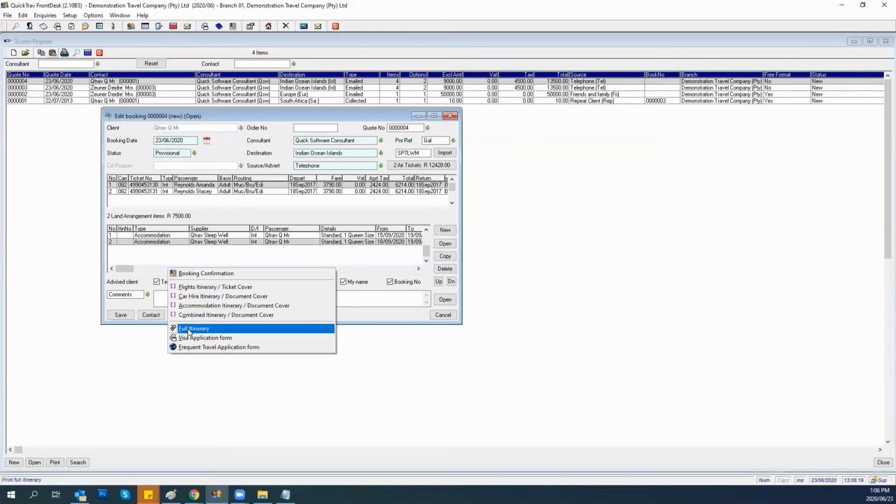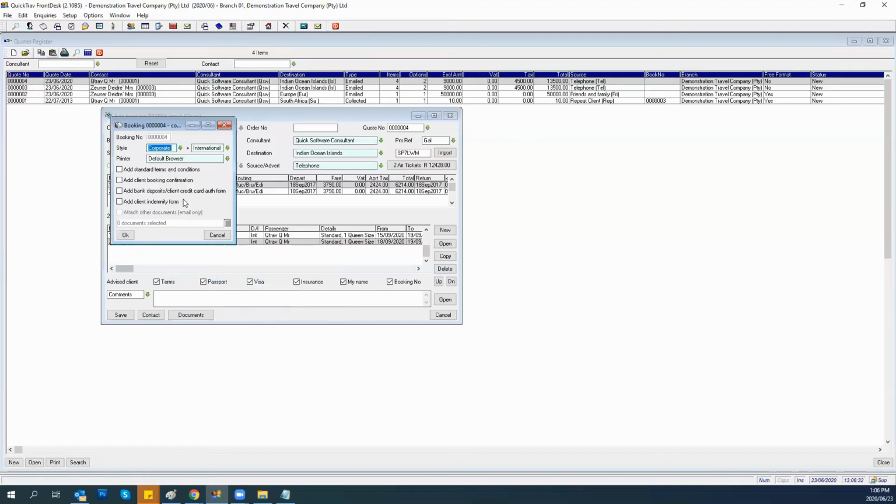Now, the question begs, when am I sending a confirmation and when am I sending a full itinerary? Quite easily, booking confirmations is when you've just made the reservation. Your full itinerary would be part of your travel pack once you've issued the tickets, etc. Right. In your booking confirmation screen, where you now have to select the style, you can go and select whether it's a leisure, a corporate, in-house, or whatever it might be.